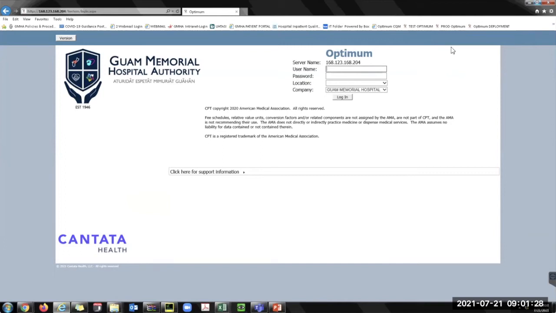Today's training, we will be going over CPOE, or computerized physician order entry, on Optimum Oimed. I'm going to first start off by logging in and choosing a patient.